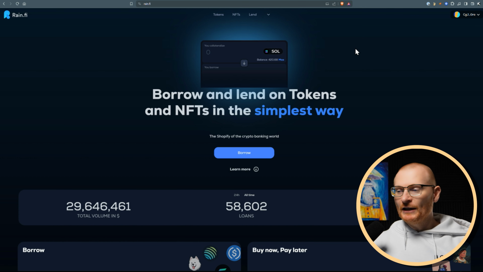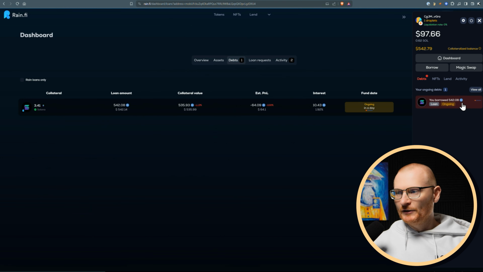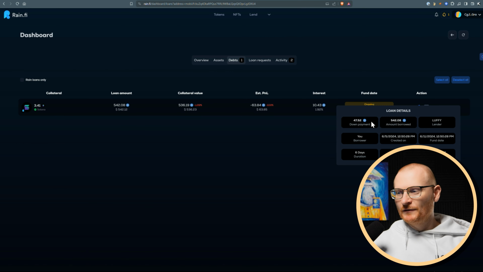So we're back at Rain.Fi. We've connected our wallet. We can see here my debt. Click on this one and I've got 1 day to actually repay this. If I don't repay this, then I'm going to lose the amount of money I put in. My down payment was 50 USDC, less a few fees. And the creation date was this one. Tomorrow I have to fund it. You can see all the details here.